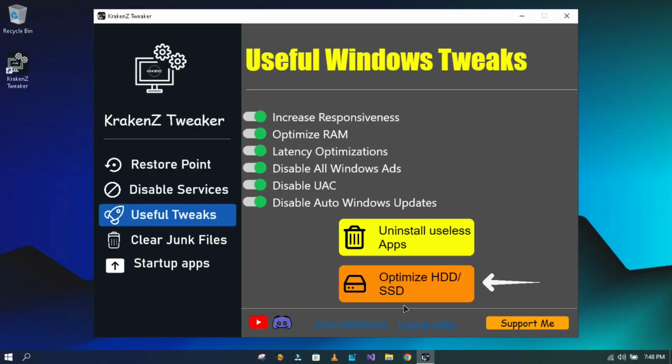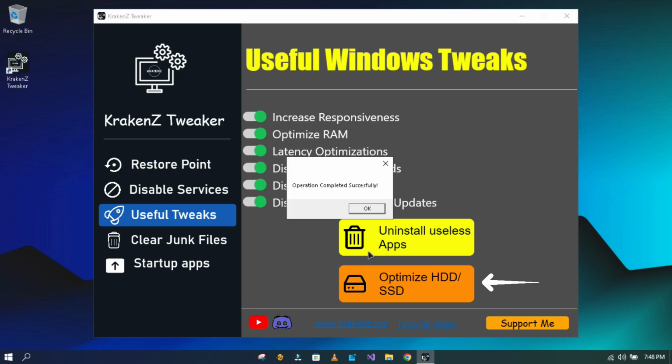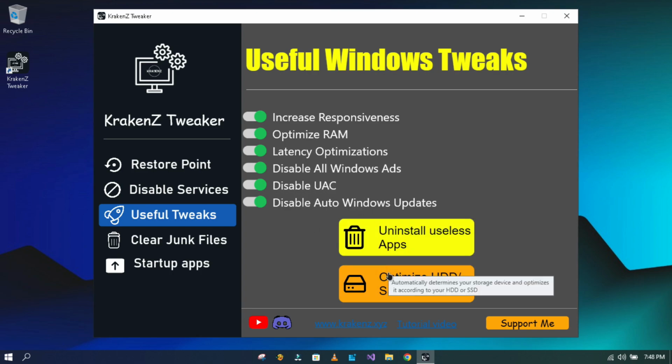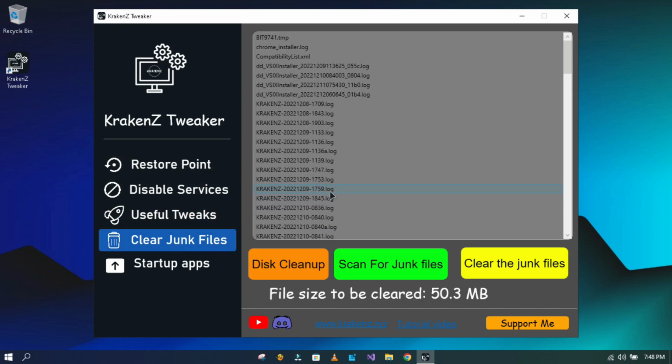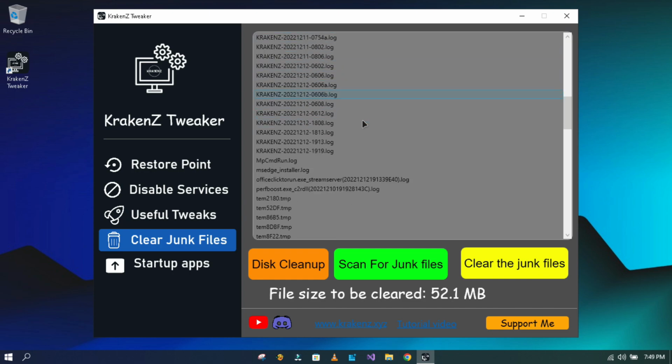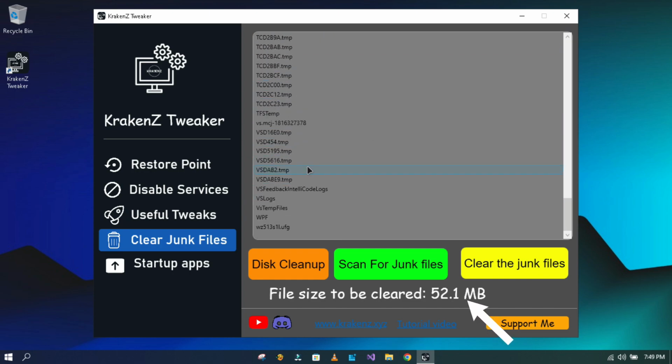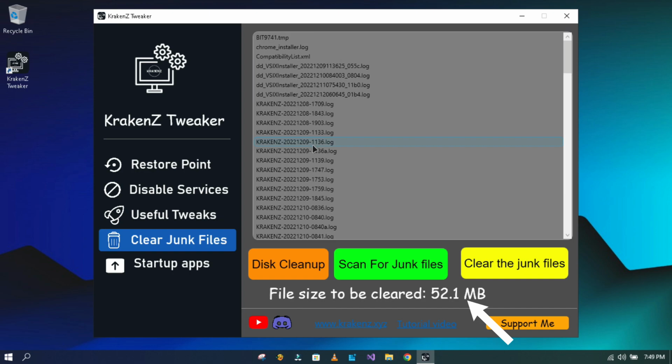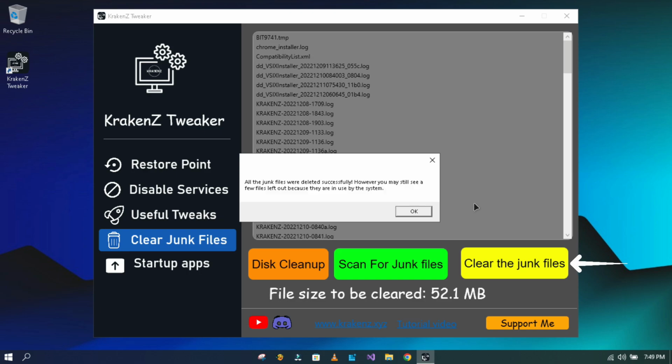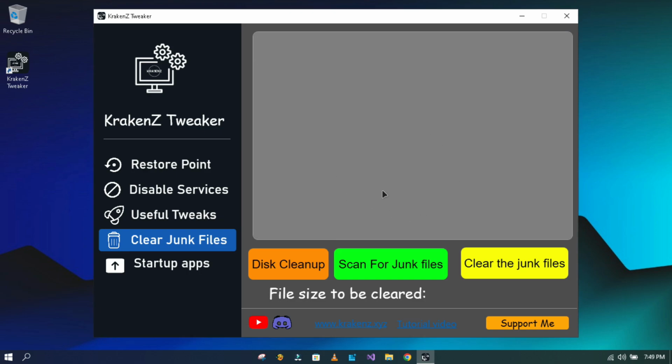Click on this button to fully optimize your hard drive or SSD. From here you can delete all the junk files to free some extra space on your system and make it faster. So first, you need to scan for junk files. These are all of the files that are going to be cleared. This is the total file size that is going to be freed from your system. Now clear the junk files using this button. All junk files were deleted successfully, but you still may see a few files left out because they are being used by your system.